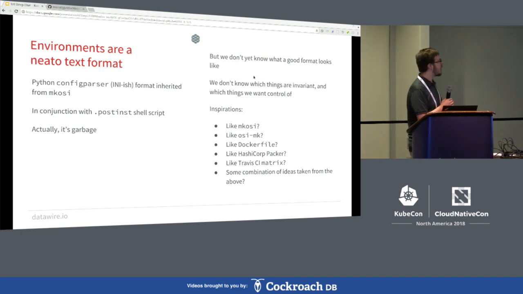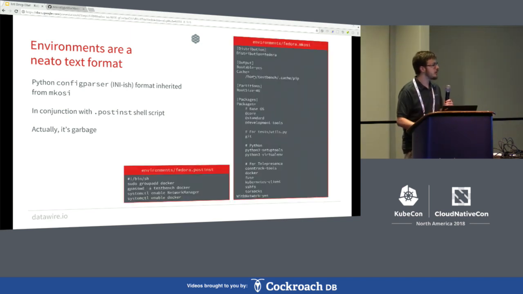But we don't know what our ideal format even looks like yet. We don't know which things we want to be able to toggle freely, because when we find out about a new bug, it's probably because something changed that we didn't think could change. But on the same token, we don't know which things aren't going to change. We probably don't need to be writing that network equals yes line every single time.